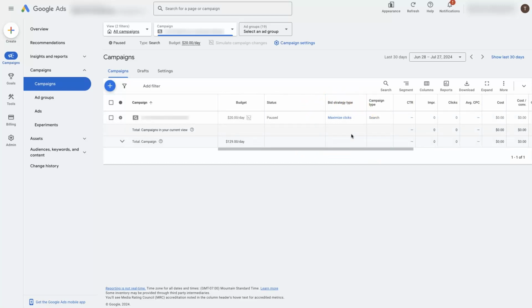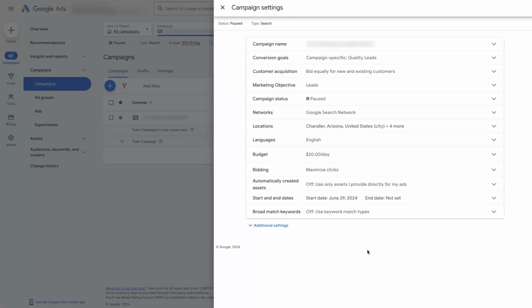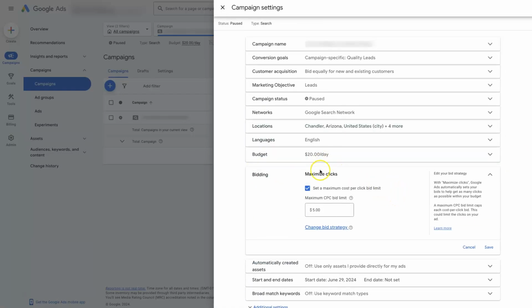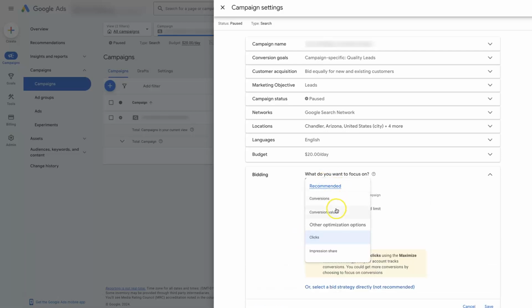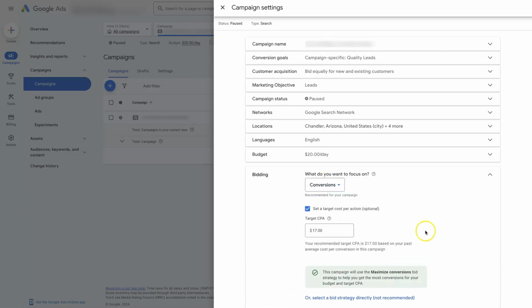Then after you have about 30 conversions or so in this campaign, then you can transition to maximize conversions, which you'll do all of this from the campaign settings up here. So I just have a campaign selected. If we go to campaign settings, then we'll see the bidding right here. And if we click this drop down, we've got maximize clicks selected already. And then you can click this change bid strategy and go to maximize conversions.